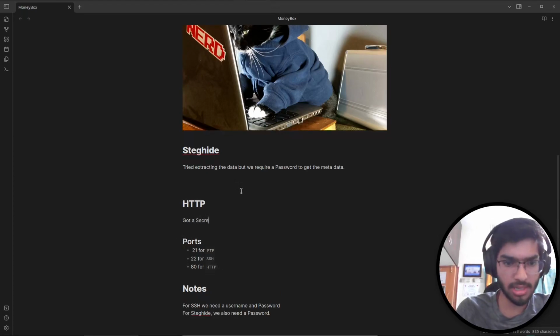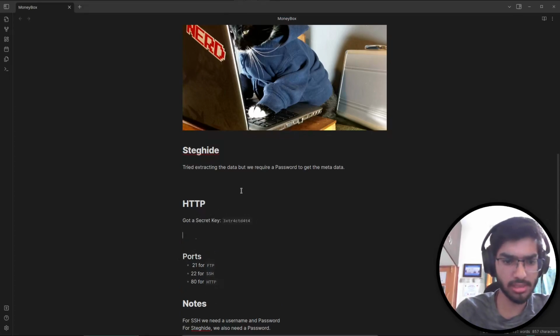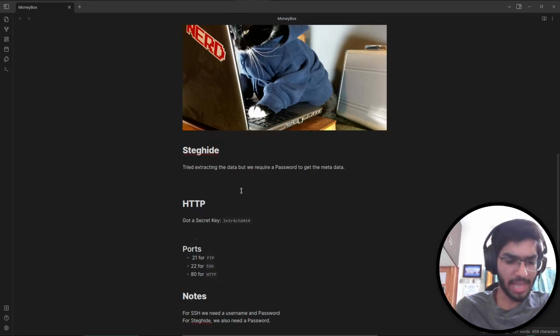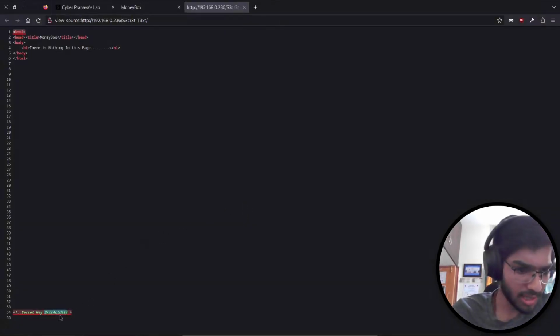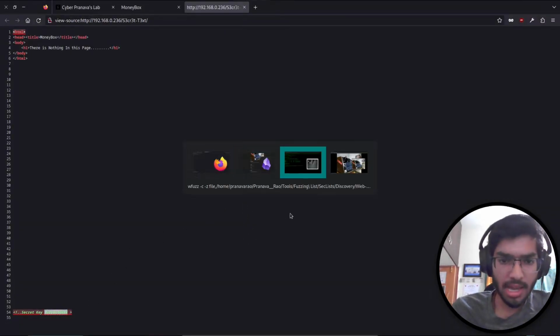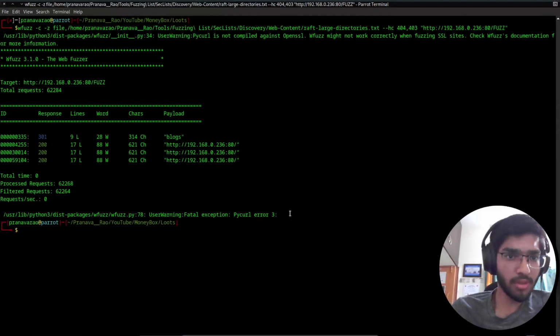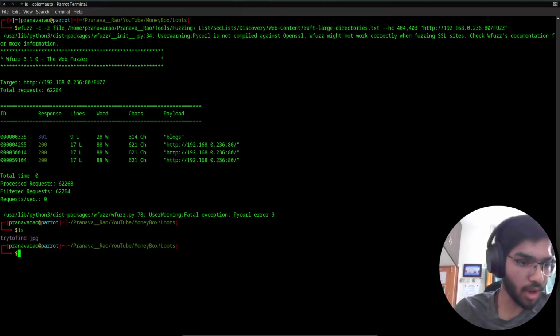Okay, I got some HTTP, got a secret key. That is this. Okay, cool. From HTTP we got a secret key. That looks very complicated, but I'm assuming this could be for our image that we found, the try to find JPEG. It could be for that StegHide.